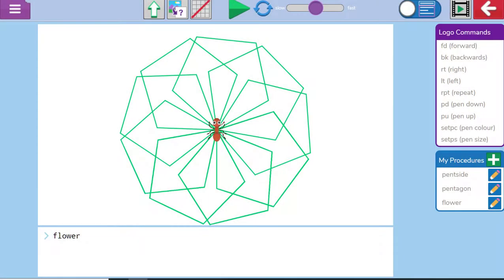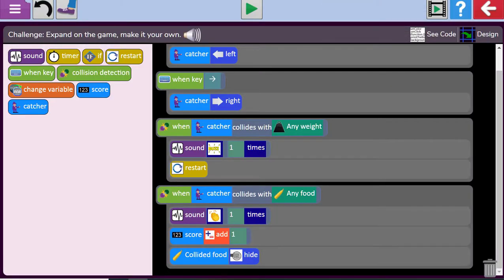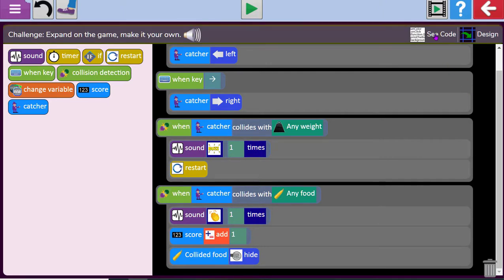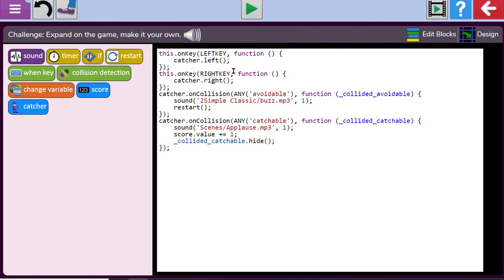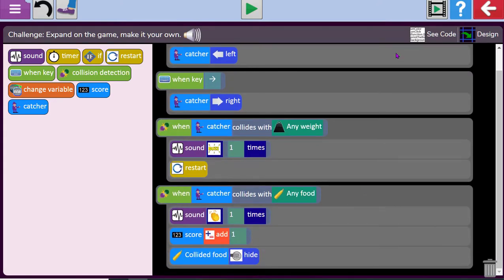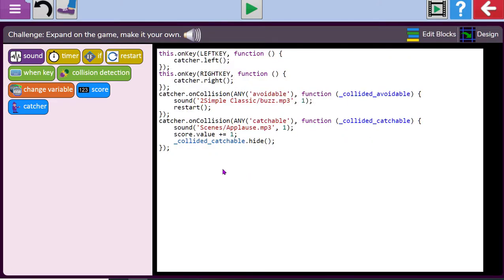And finally, I just wanted to show you how you could get children to move a little bit further on and have a tinker with something called JavaScript. So this is the catcher activity, which comes up in year 5 and 6. And there's a button up here that says See Code. And if you click this, you'll see this, which is JavaScript. So actually, when you're coding with blocks, behind the blocks is some real computer code called JavaScript.